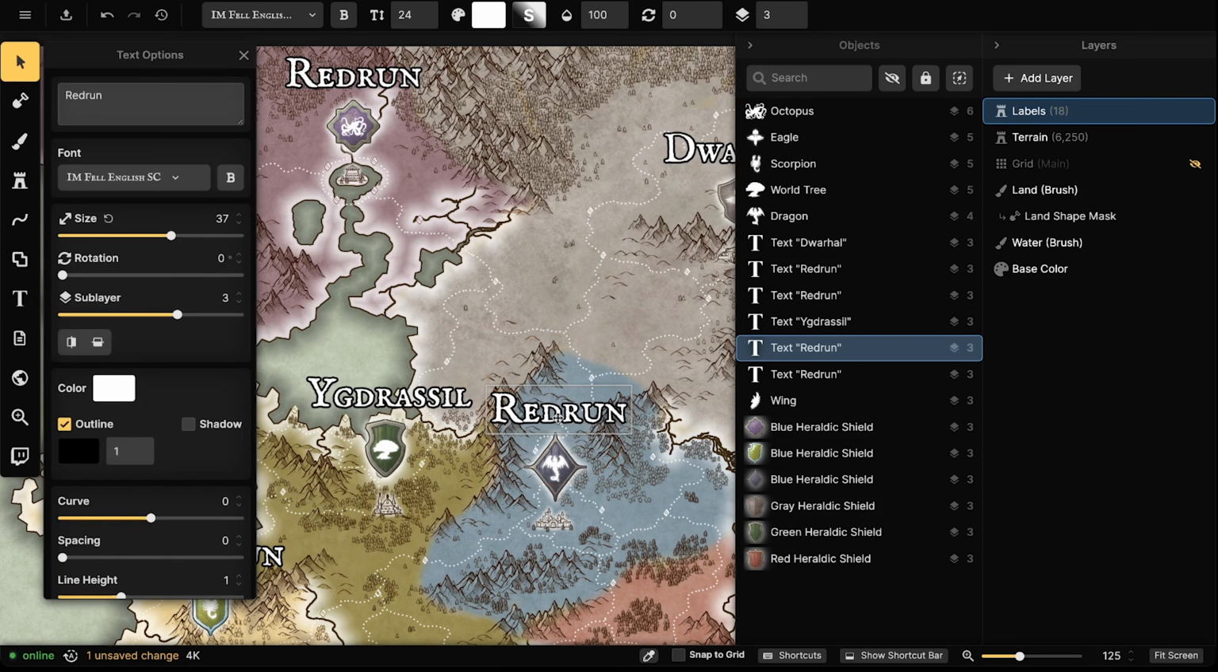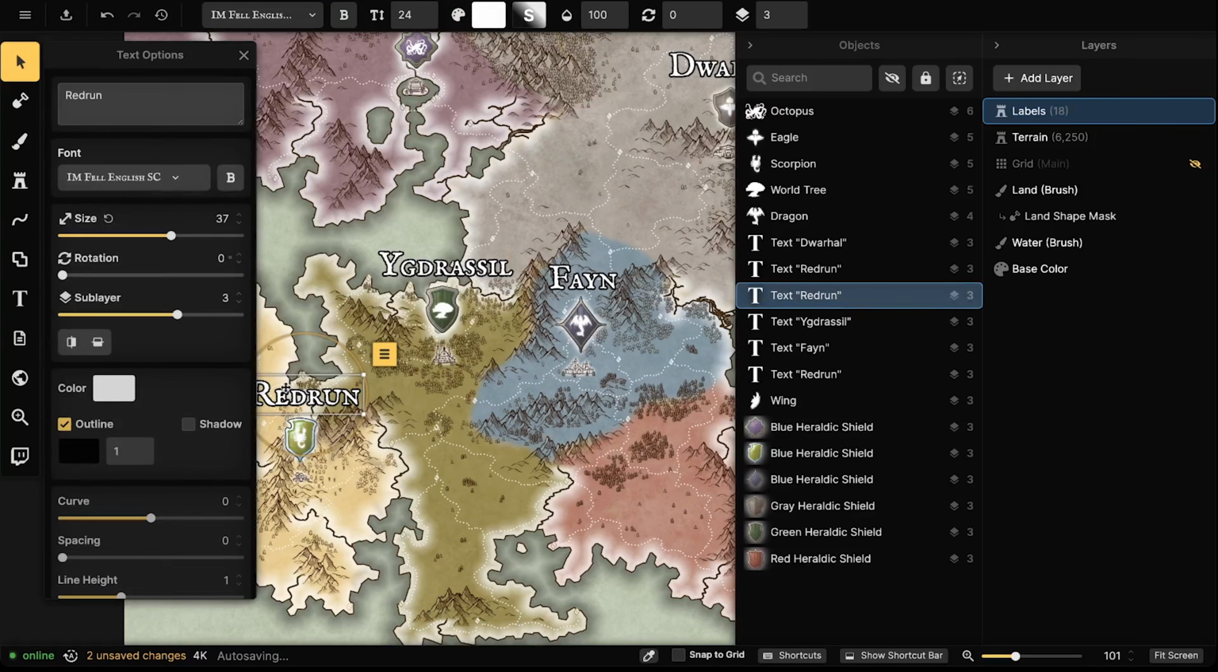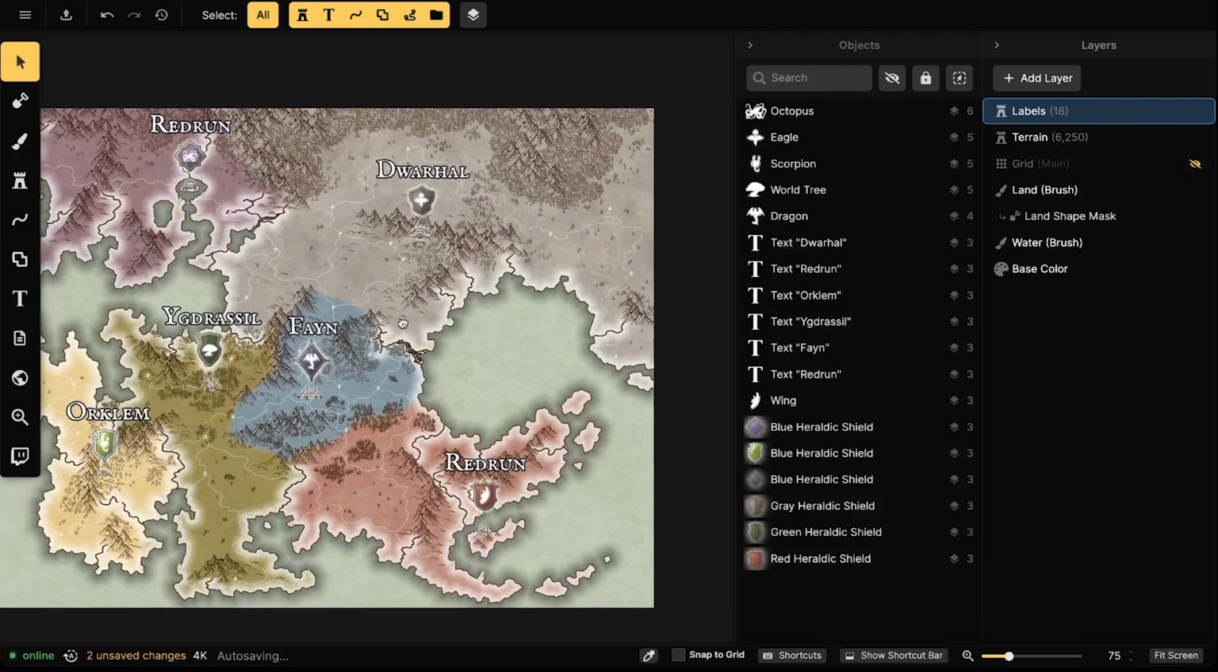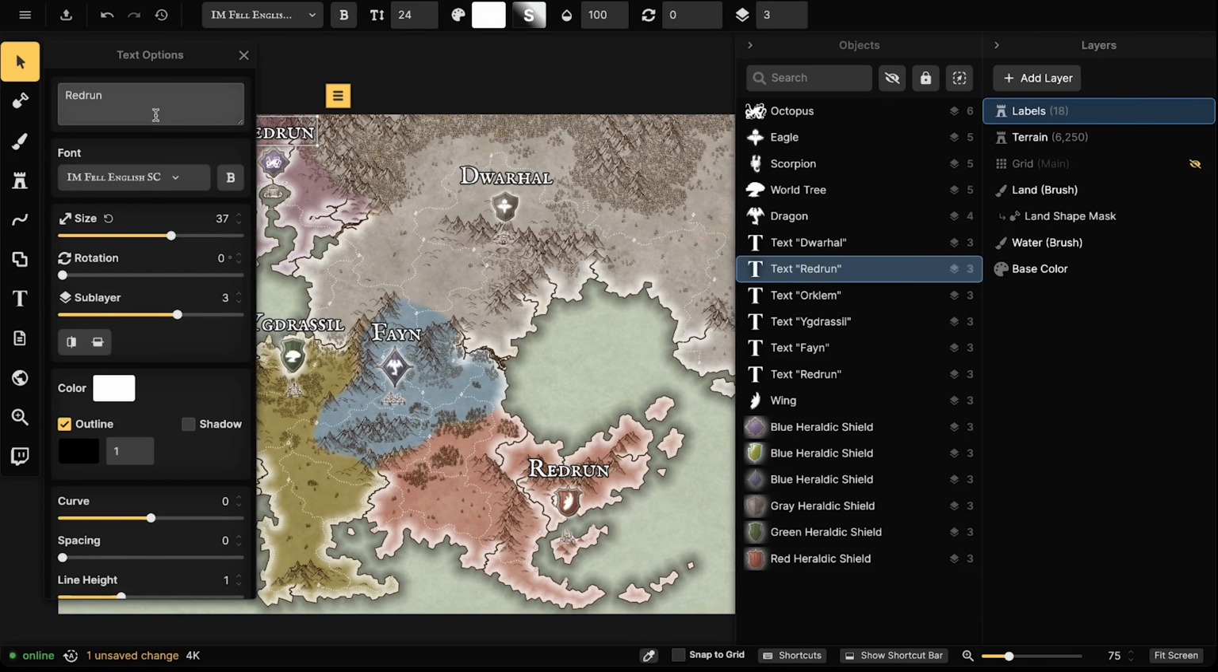Yggdrasil. This one can be called, I don't know, Thane. There we go. I'm just coming up with random names. Orkhelm. Orklam. Maybe Orklam, an improper spelling of orc. There we go. Red Run, Dwar Hall. Red Run. Oh, one more up here. And maybe we can call this Abyss or something. Or whatever you want to call it.